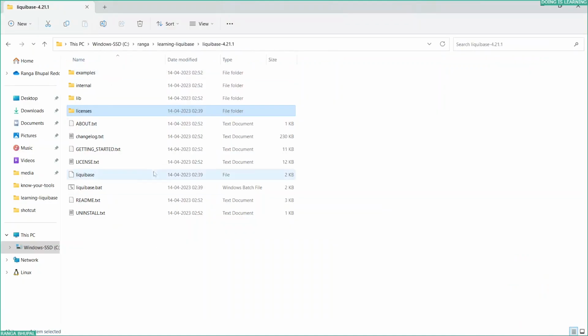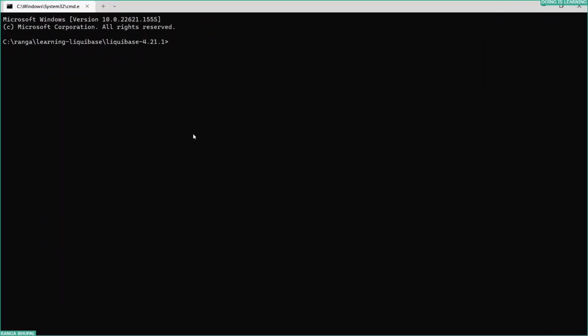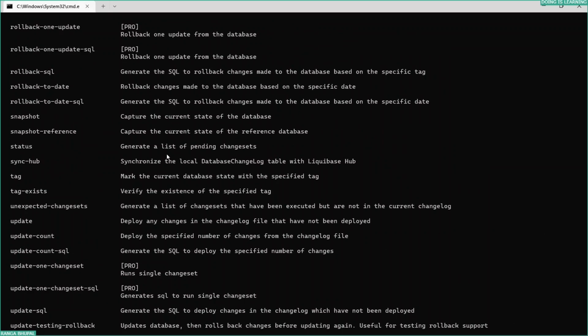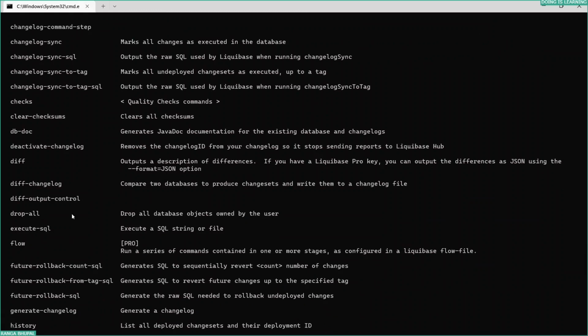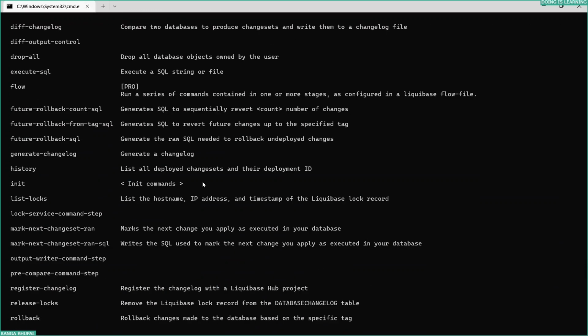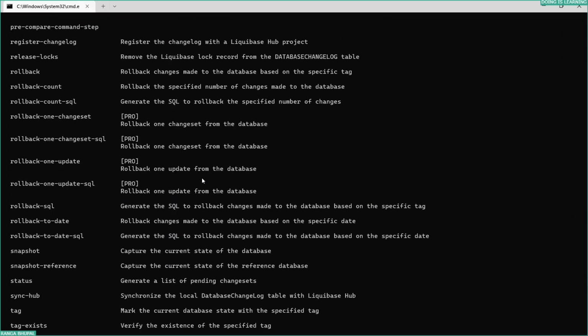So first of all, let's check how Liquibase works. Let's open Liquibase in the command line. This is the command line. I opened it. When I type liquibase, it triggers the liquibase.bat file. So when I hit it, here is the help. These are all the commands that it supports: checksums, changelogs, execute, drop all, diff, flows, history, init, lots. We are not going to cover each and everything. We are going to cover the basics.